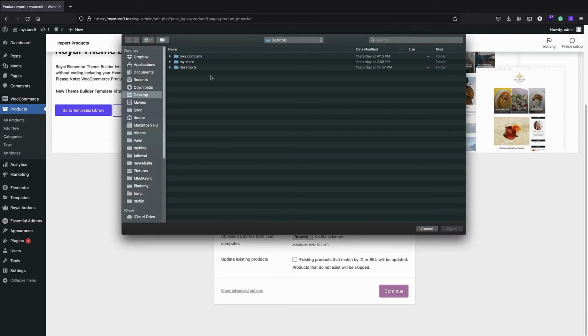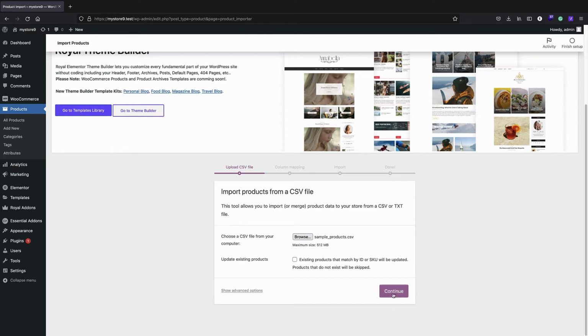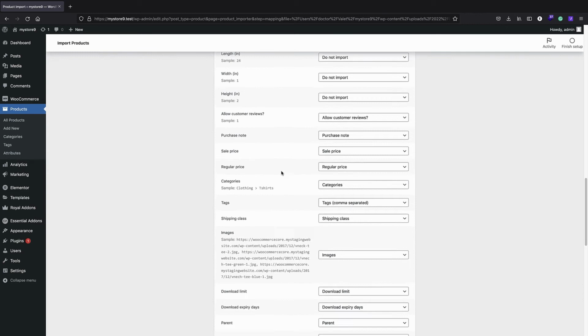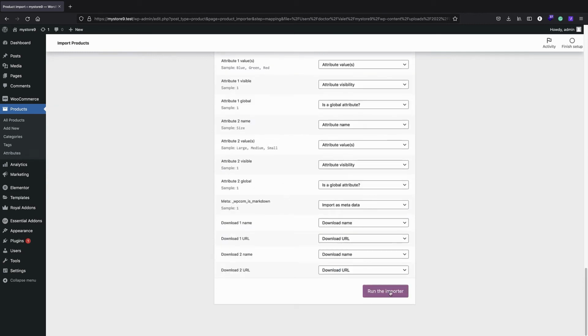and then I can just click on start import, and then I can just click here browse, and I have already saved these sample products as CSV. It's located in the Elementor folder in case you want to get it. Then I can click on copy and click on continue, and we just leave the settings as they are. It's just fine. I can click on run the importer.